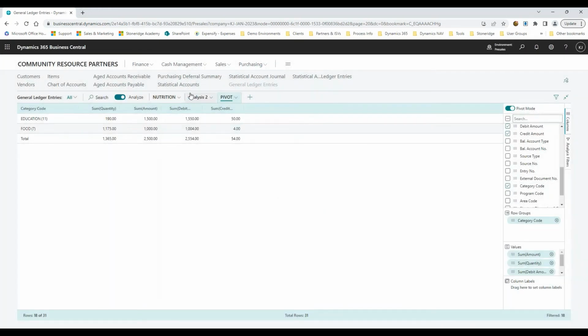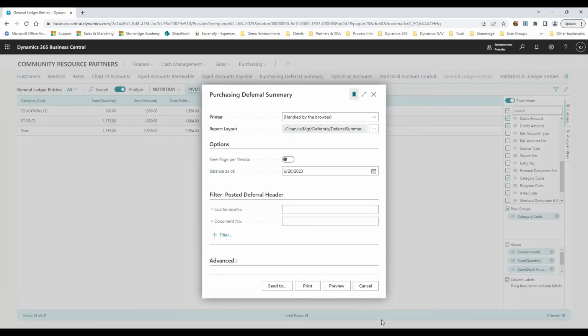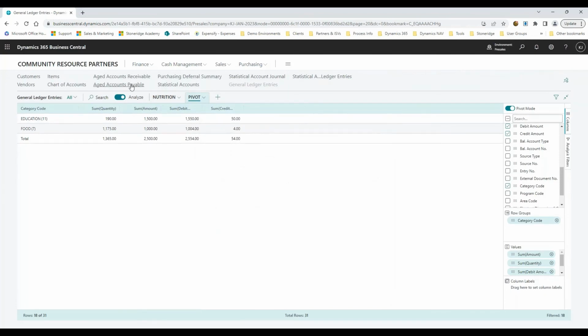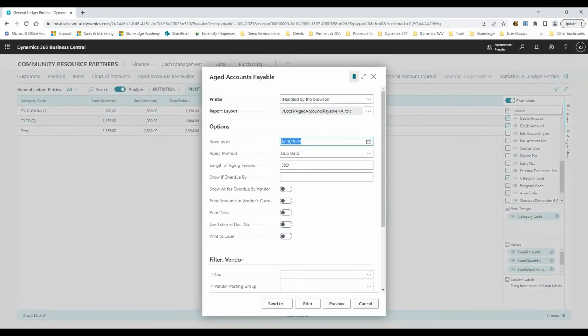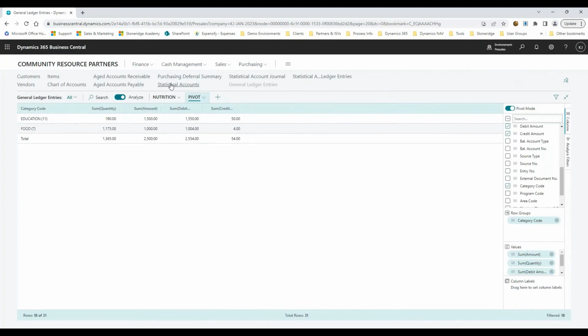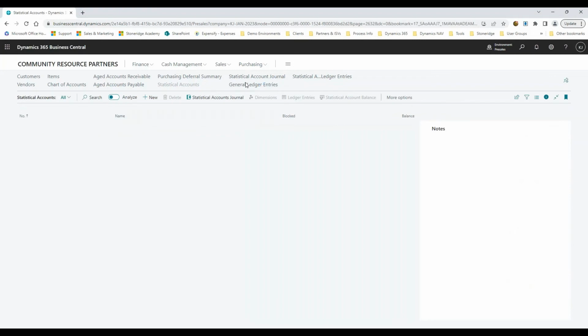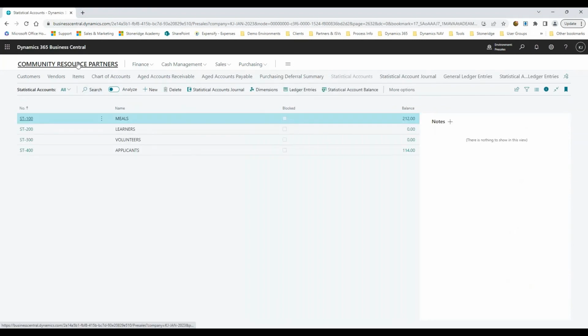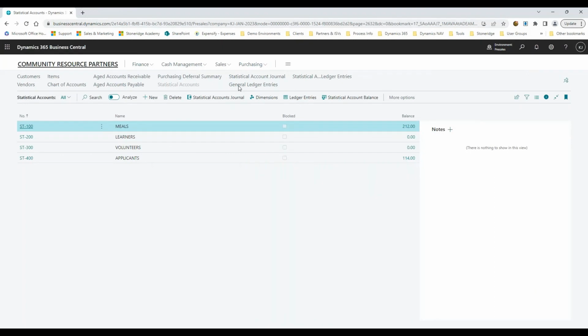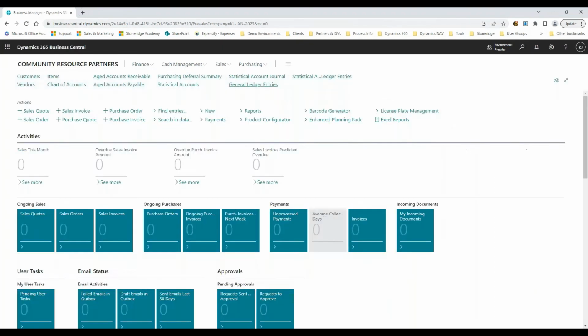And again, I'll be able to see these reports that I have sitting out here. Much like in Excel, I can also delete. So if I want to delete that one, now I've got one for nutrition, one for pivot in this particular context. Again, if I were to leave this and say go to statistical accounts and then come back to my general ledger entries, from there, I will see again that list of GL entries.